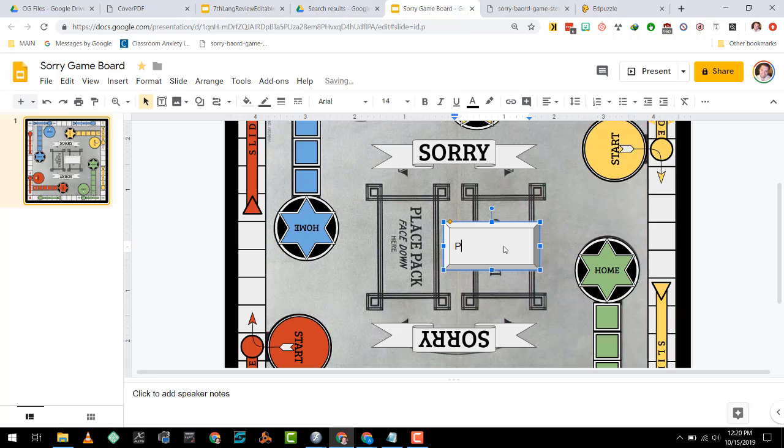Place pack face down here. I can center all of this text, Control-Shift-E. I'm going to make it all that same font. And I can actually have different fonts inside of here. So if I highlight that and I change this to 25, too big, 22. Okay, that's about as big as it's going to go.